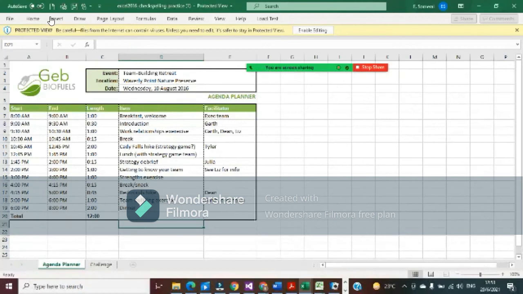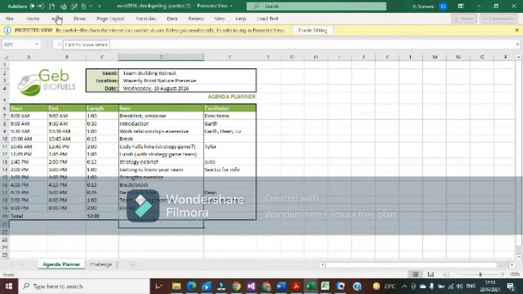So when you open a downloaded file, it opens in protected view, and it actually tells you why. It says here, be careful. Files from the internet can contain viruses. Unless you need to edit, it's safer to stay in protected view. So you need to obviously have an antivirus on your computer, and you are safer working with an Excel worksheet in protected view. Only enable editing when you know it's from a reliable source and are sure that it doesn't contain a virus. In this case, we know it's coming from a reputable website without any problems.